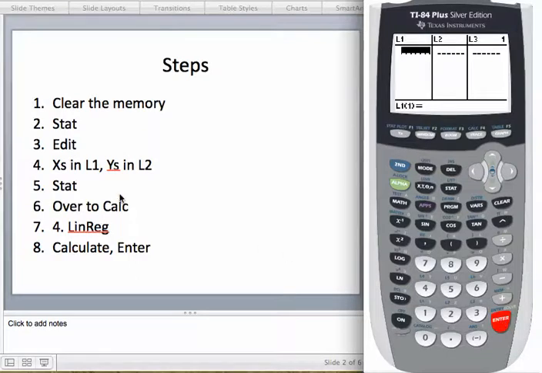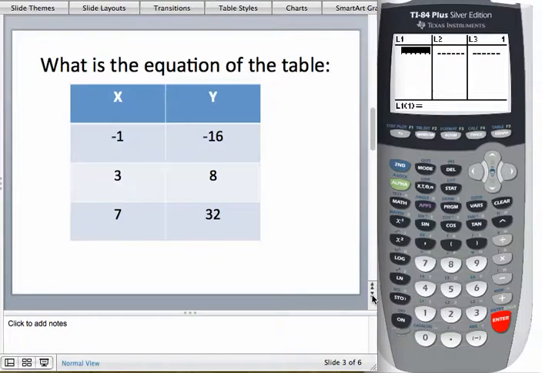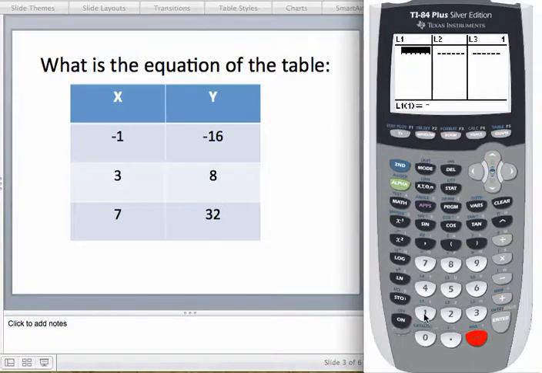Okay? So it says X's in L1, Y's in L2. What I mean by that is in our table, the X's are over here. So in L1, I want you to type in those X's. So you hit -1 and then hit enter. Then hit 3 and hit enter. And then hit 7 and hit enter. So just make sure those 3 values are those 3 values.